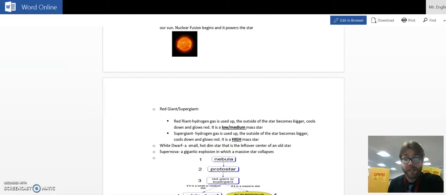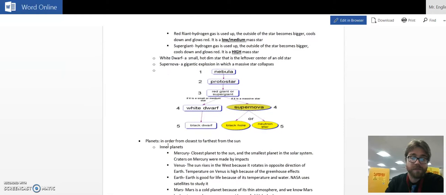A supergiant gets bigger and bigger until it explodes. A supergiant becomes a supernova. A supernova is a gigantic explosion in which a massive star collapses. All that means is a supernova is a star exploding. And a supernova only happens after a supergiant.